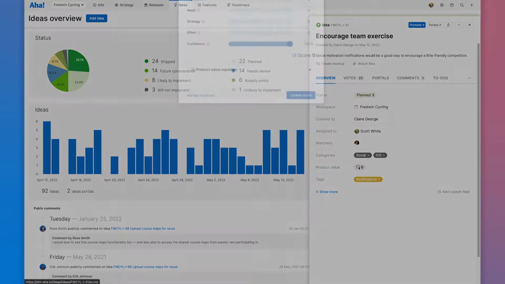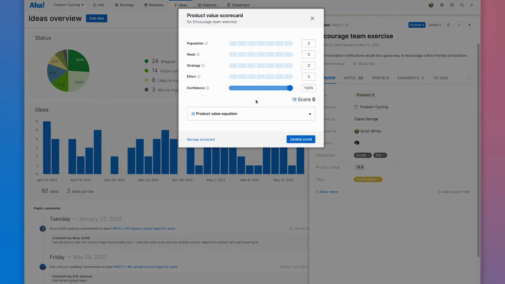Next, let's begin rating each of the metrics in the product value scorecard. Based on the number of votes this idea has already received, let's score population a 4. We'll need to do more customer research to understand the need, so let's leave that one for now. This idea aligns nicely with an initiative we have to improve social capabilities in Fredwin, so let's score strategy a 7. This seems like a fairly small feature to implement, so we'll score effort as a 2 for now, but obviously we'll need to dig deeper into that.